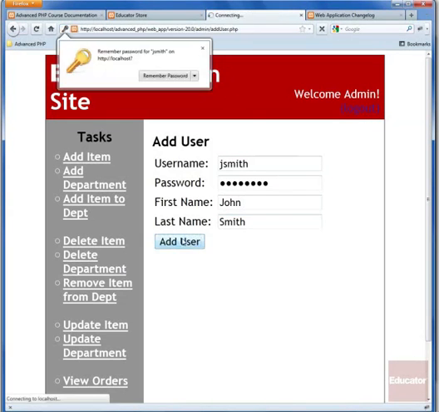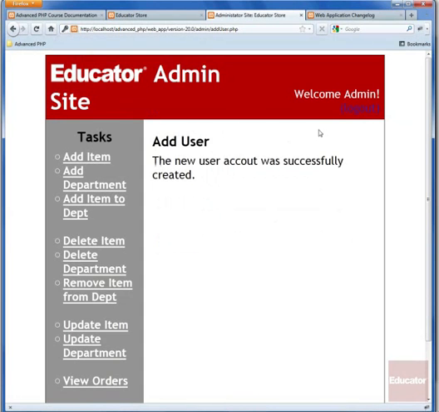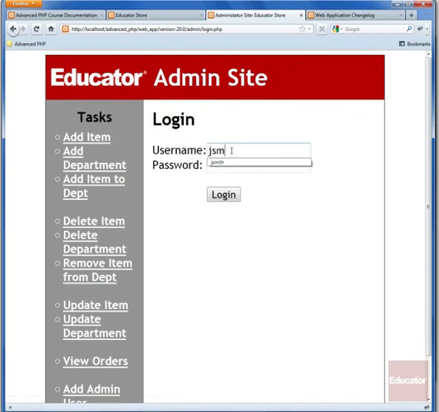Now we can add the user. User account was successfully created. We can see in our new admin site, it has a welcome message after we've logged in that welcomes us by our first name. We have a log out link, so I'm going to go ahead and log out. We're going to talk about that in a second. And now I'm going to go ahead and log back in with the new account that I created.